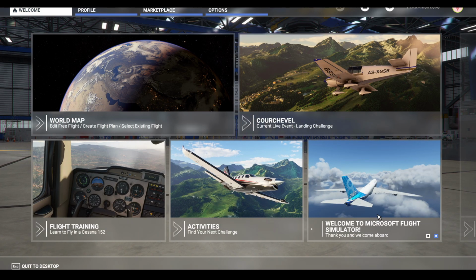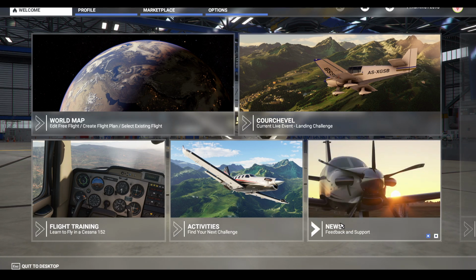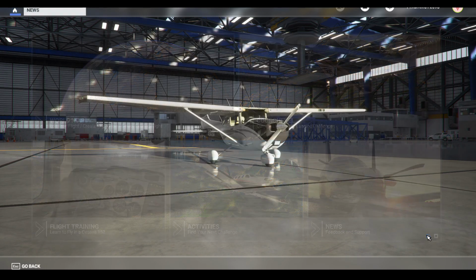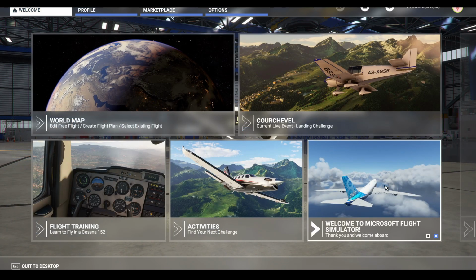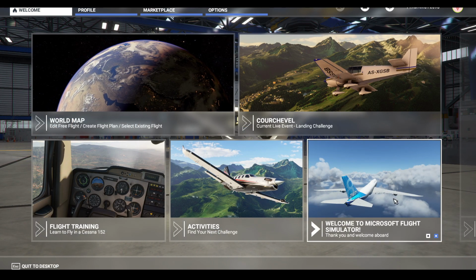So that's these 2. This one is more of a news column thing. There's only 2 at the moment, but these are exactly what it says: news, feedback, and support. So anything that they want to tell us, they will drop right here. That's their communication to us. That's basically the newsletter, guys.